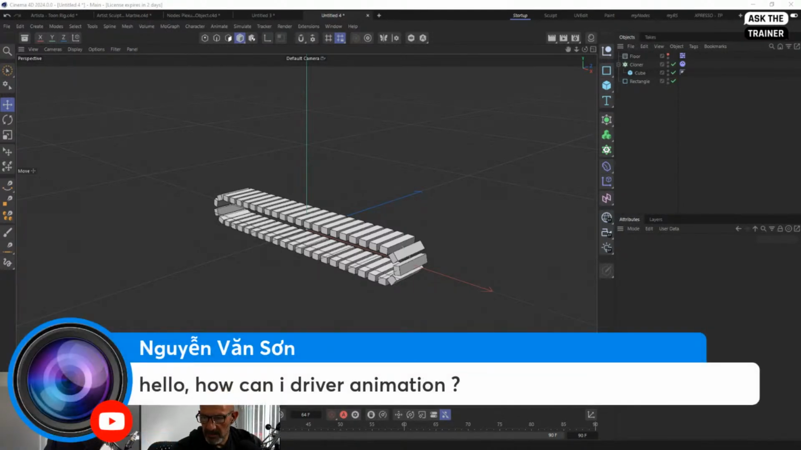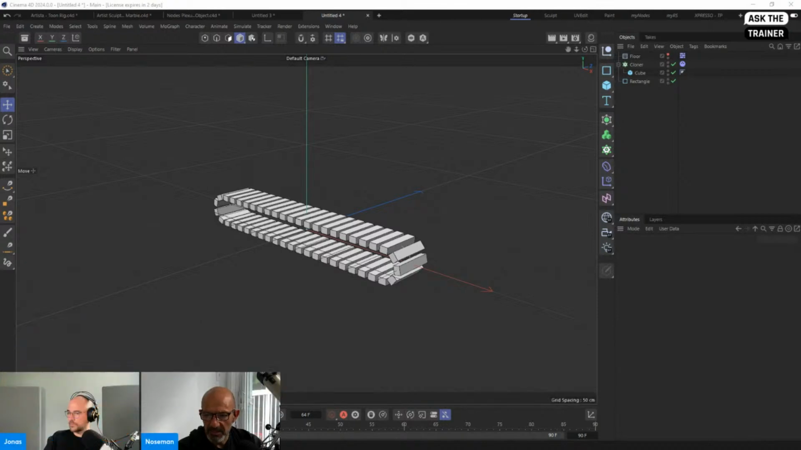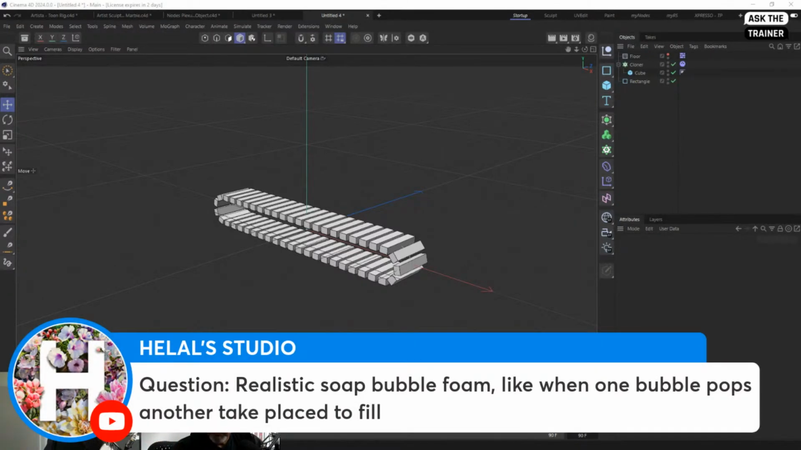Gwen's question: how can I drive animation? Can you be a bit more specific in what type of animation you want to drive, under what circumstances? Now, let's go here. I'm just putting them up. I hope there are no profanities. Realistic soap bubble foam, like when a bubble pops and another takes its place. Oh, wow. Again, this is not something you can do.